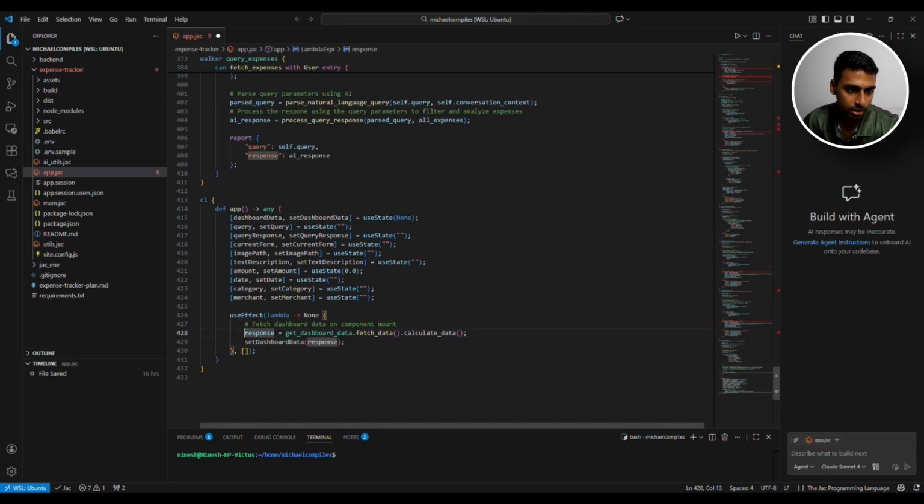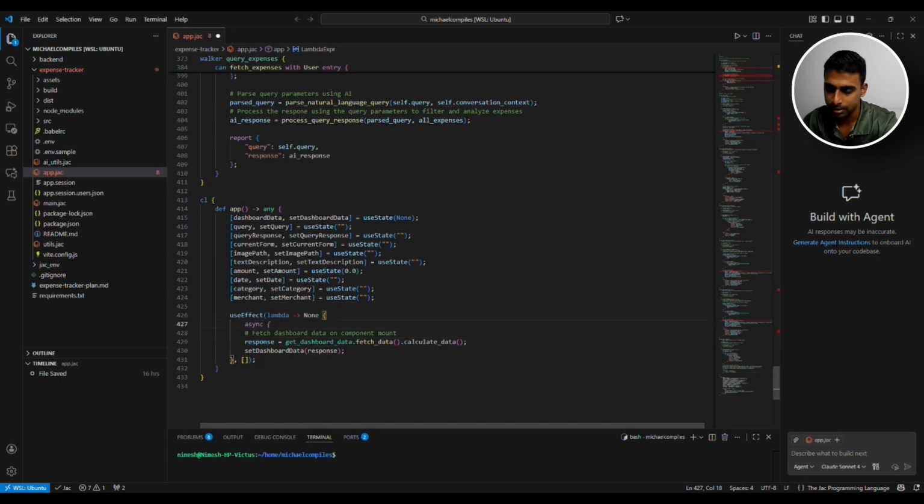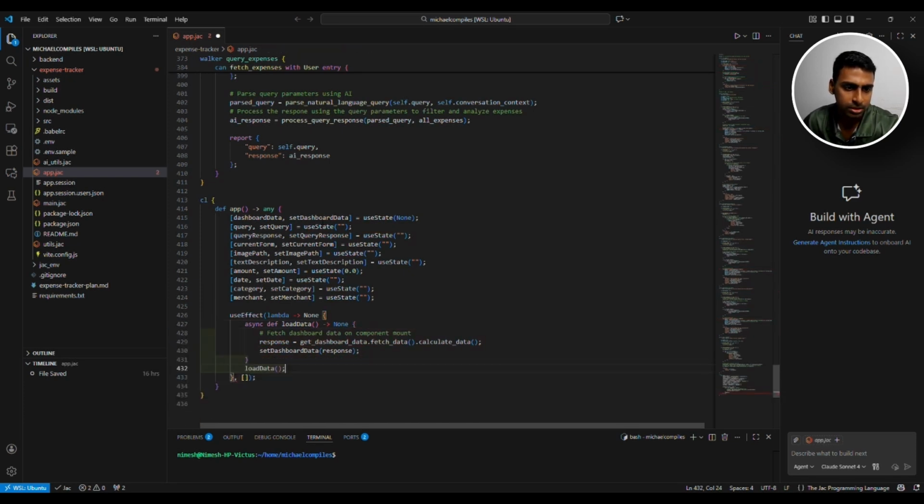So let's have an async function here. So async def maybe load data, none, and okay. So response will be get dashboard data, and this get dashboard data is actually, this is not how we will define it in Jac, right? So we are coding this not in JS, but rather in the Jac syntax.